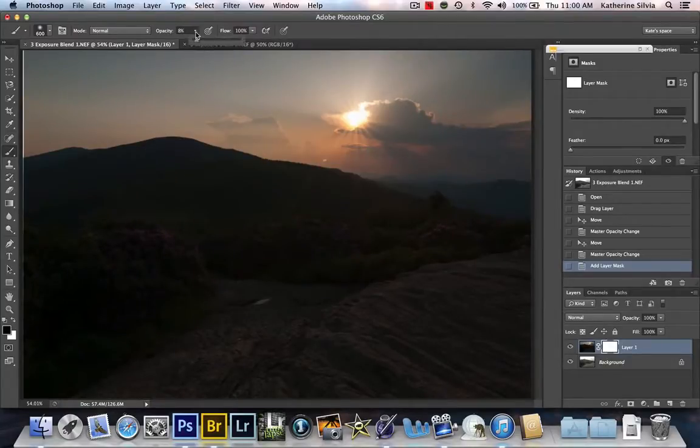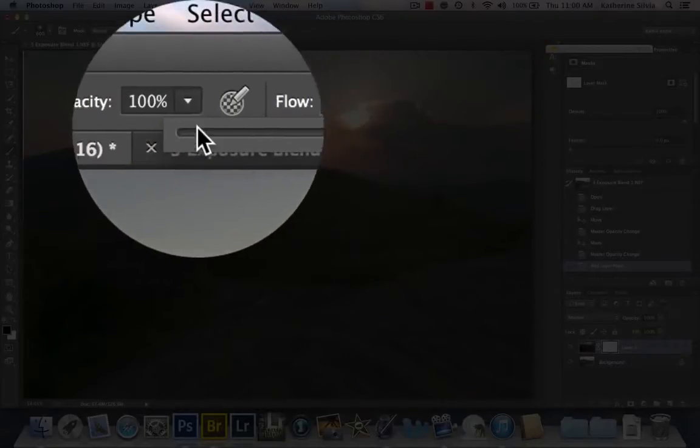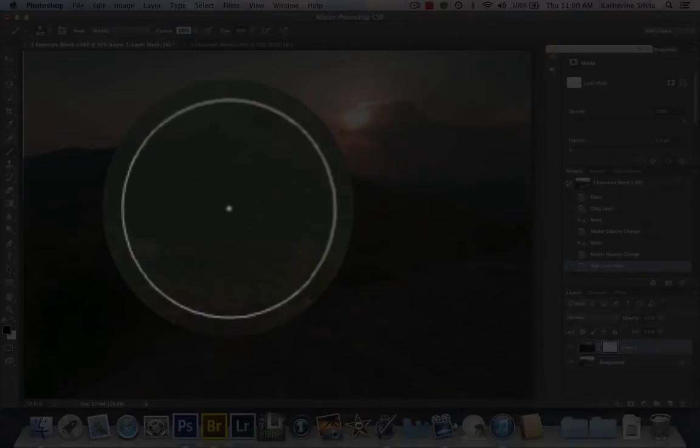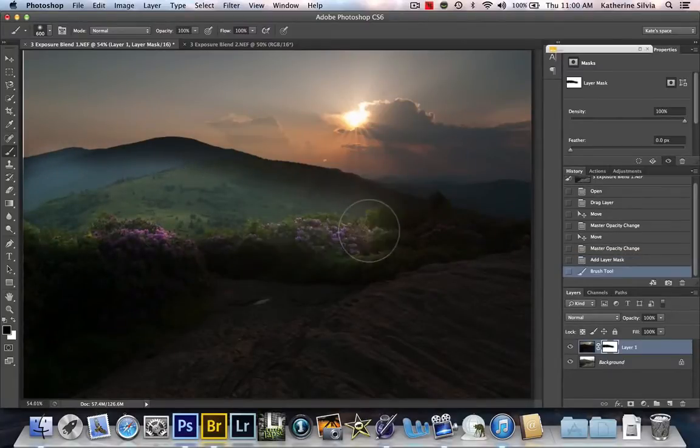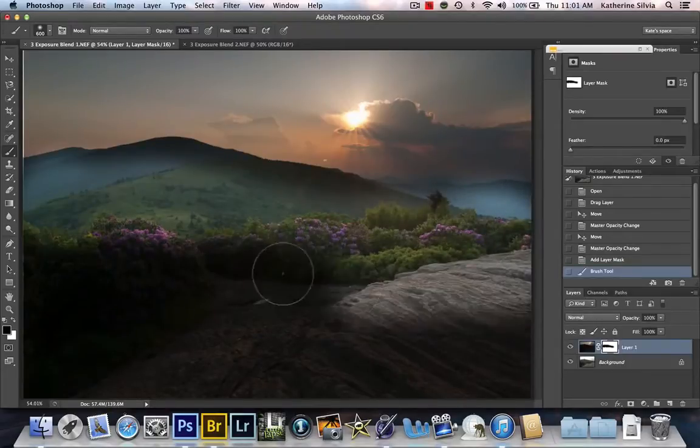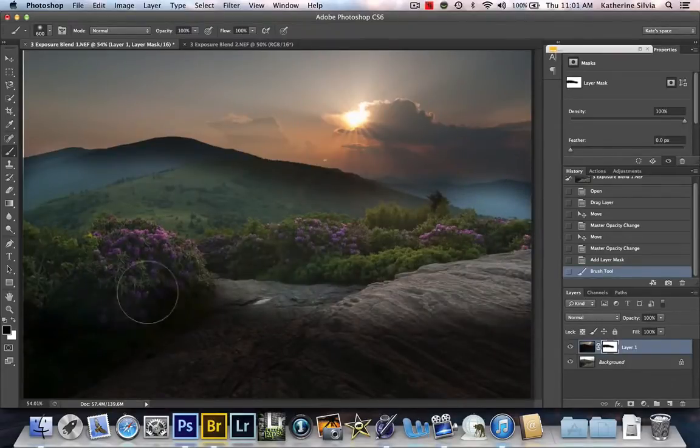And I am going to come up to my opacity. There's a couple ways you can do this. One way is to have your opacity at 100%. Make sure you're painting with the color black over your white mask, and you can see the results right here, painting in black in this little area. And you can just paint to allow the other layer to show through.